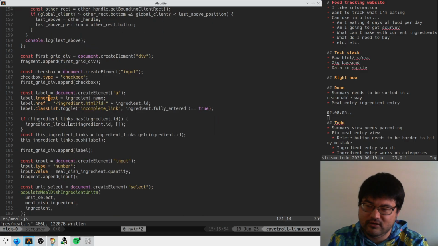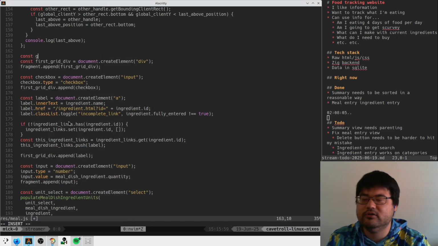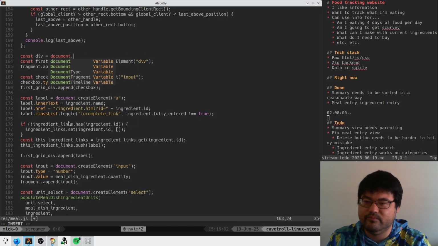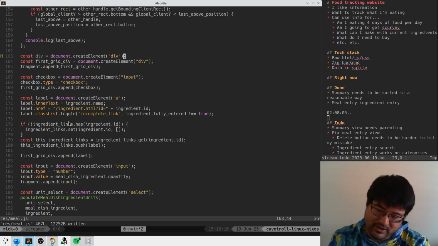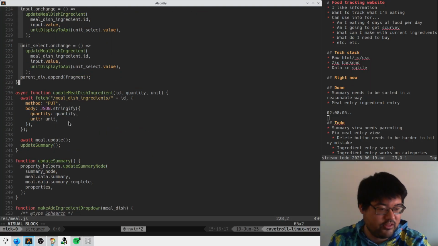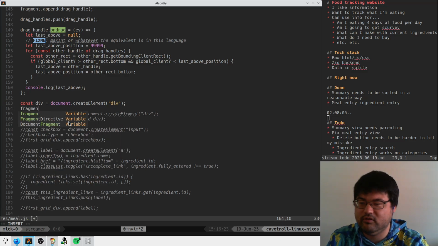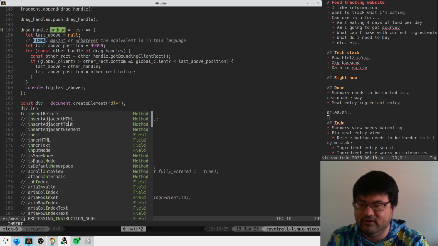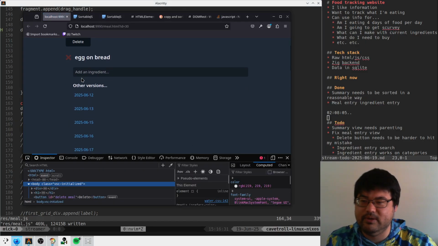Can we just do a div? Okay. I'm sure there's some way to do this quickly, but for now, can we just do this? Just get rid of everything going on in here. And can we just do this and set the div inner text equal to ingredient name? Just to make this easier.